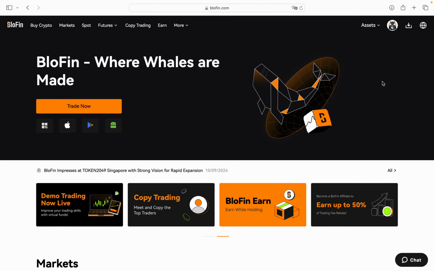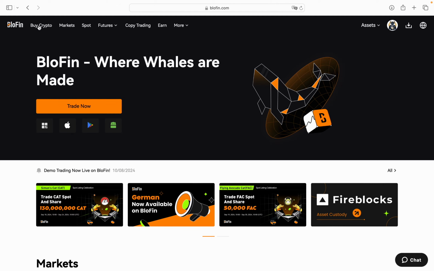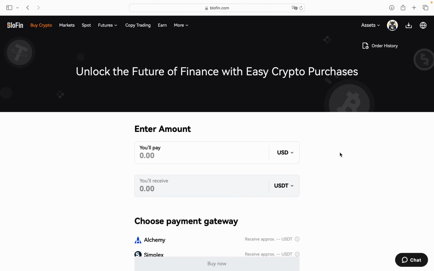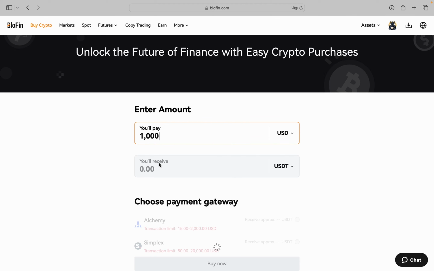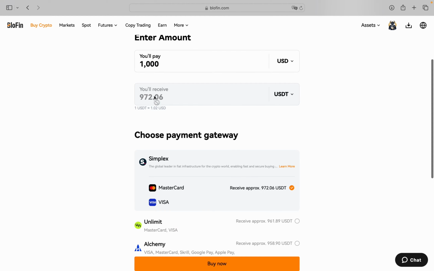If you created an account, you come to this page. And if you want to deposit money with fiat, you click on buy crypto. Then you will come to this page. And here you can decide which currency you want to deposit. Here you can type in the amount, for example, 1000 USDT you want to deposit. Then you can see how much USDT you will get.